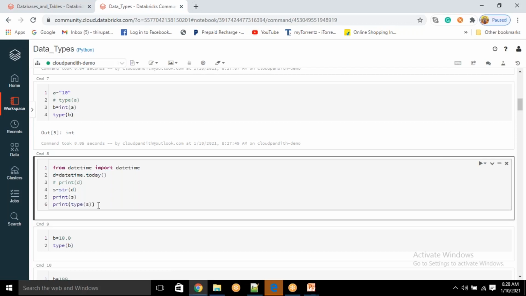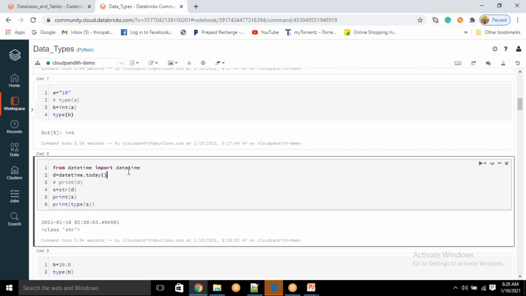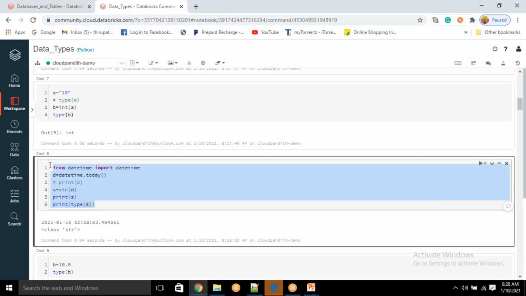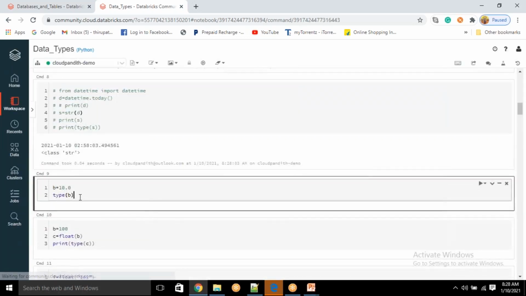Next, type of S. This is basically an inbuilt module. Don't worry. To get today's date in Python, you can use something called the datetime module. These things we will discuss; this will come in the module concept. We are just starting Python. If you are not able to understand this comment, leave it, because you will come to know these things.